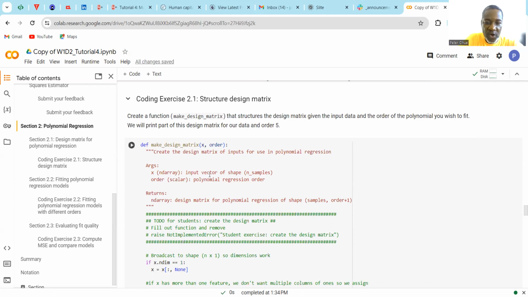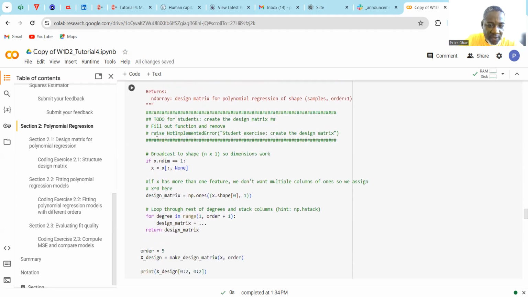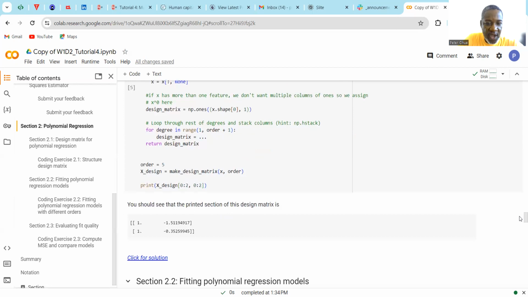We create a function called make design matrix. And then as we try to run this code cell, we comment out this exception. As we look at the broadcasting of the shape, we create our design matrix using the np.ones function. And at the end of the day, we're expected to have a for loop that would range from 1 to the order plus 1, because we start from 0. And then we return the design matrix.